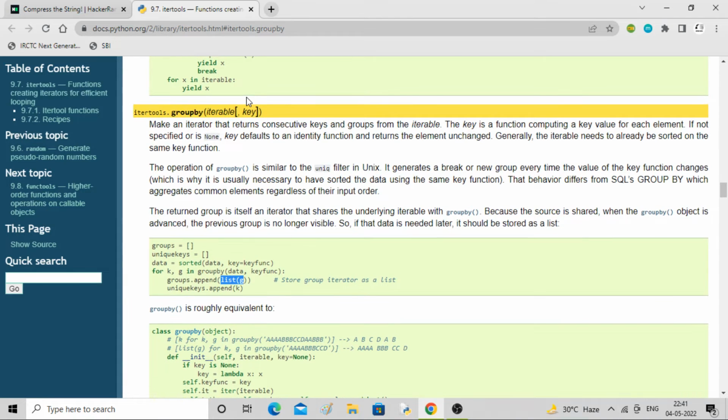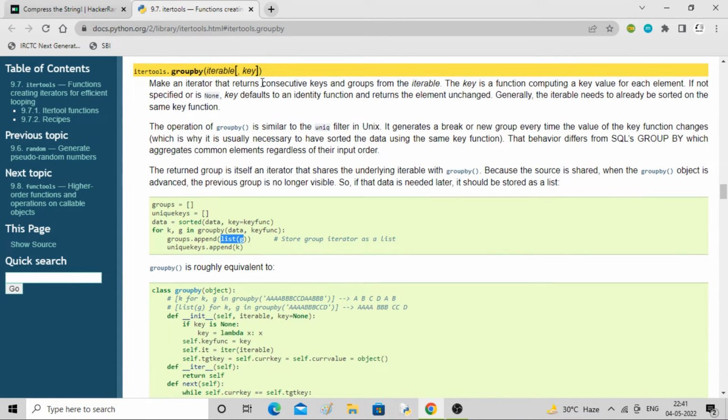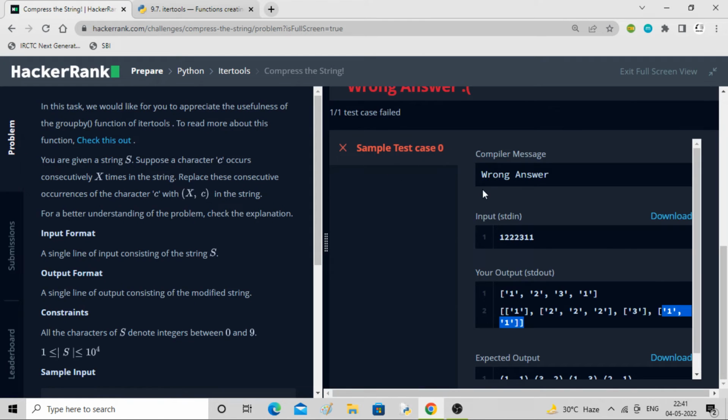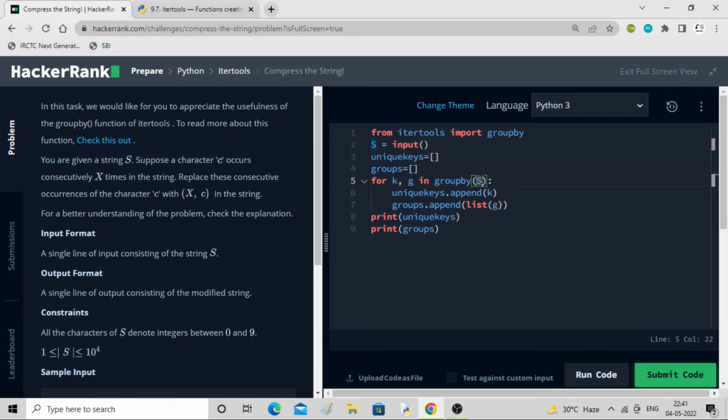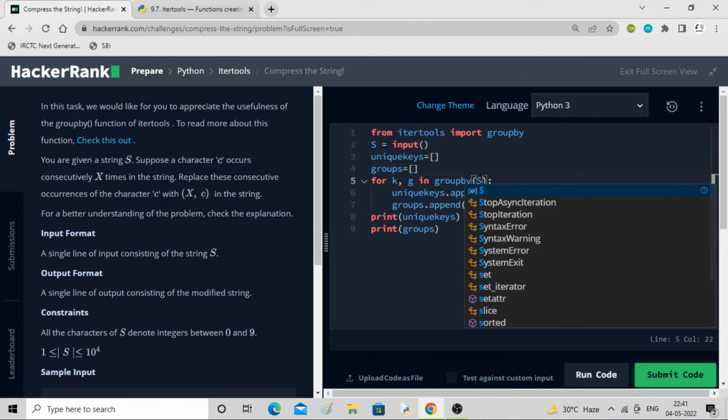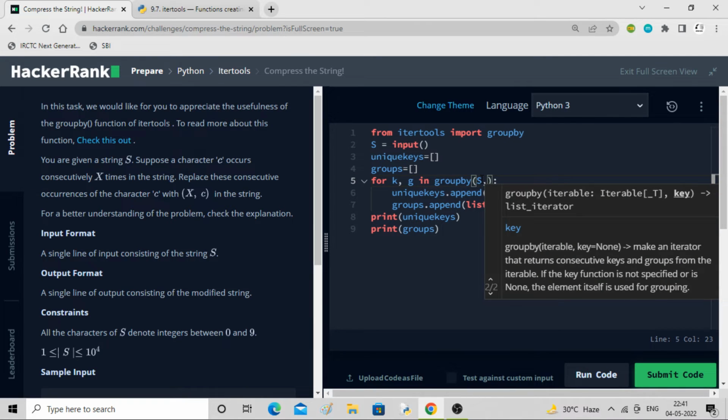I think we don't need the key stuff. The key value, table and key. I don't know what you can provide inside a key. Yeah, s, comma. So you can see groupby(iterable, key=None): make an iterator that returns consecutive keys and groups from the iterable. If the function is not specified or is None, the element itself is used for grouping.